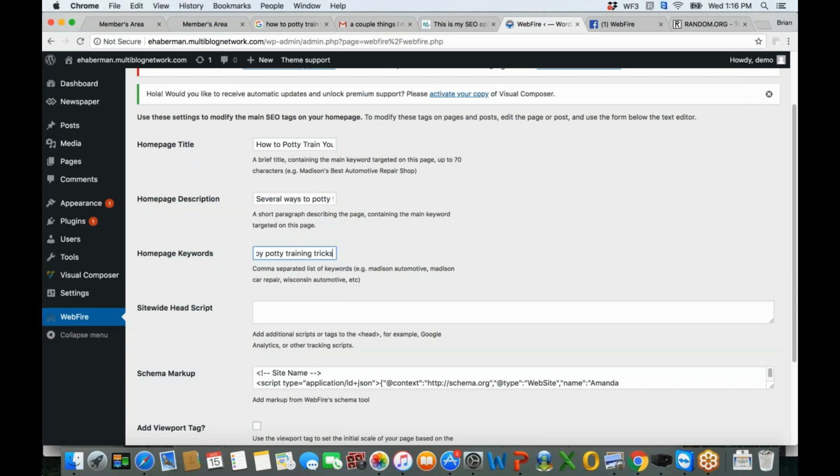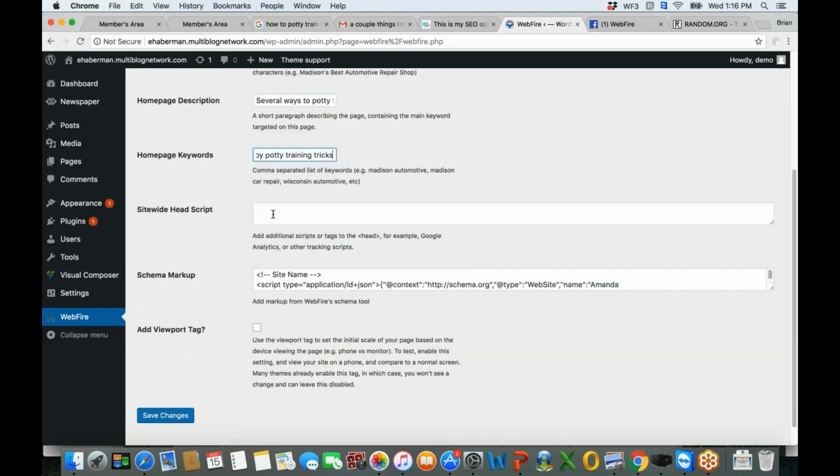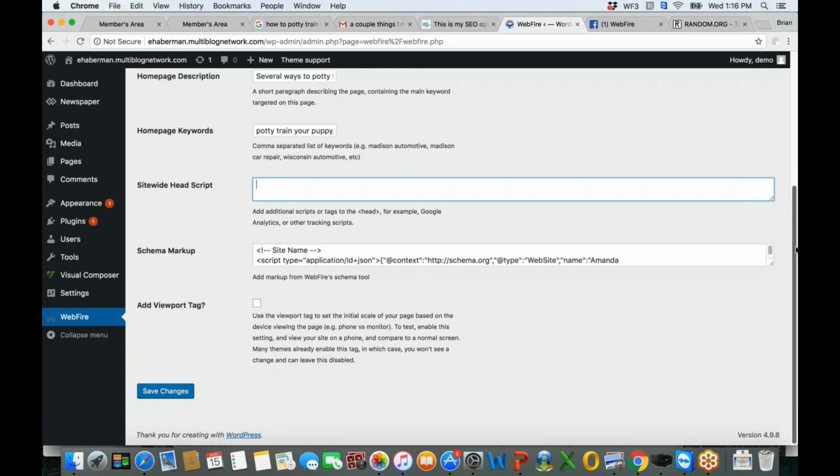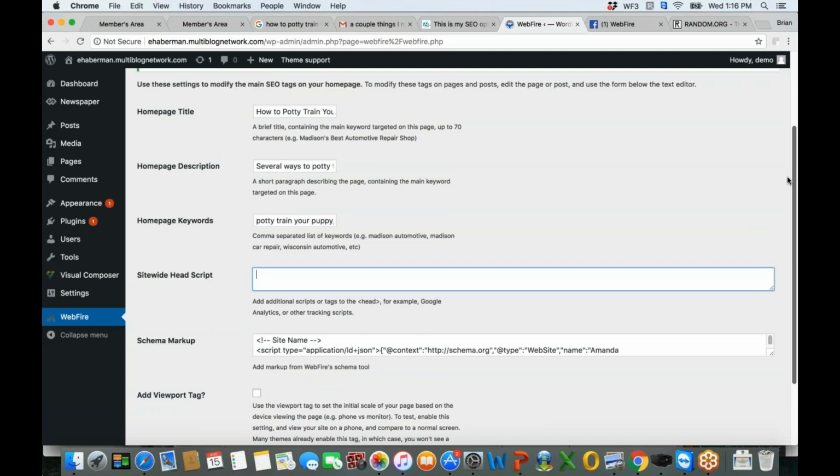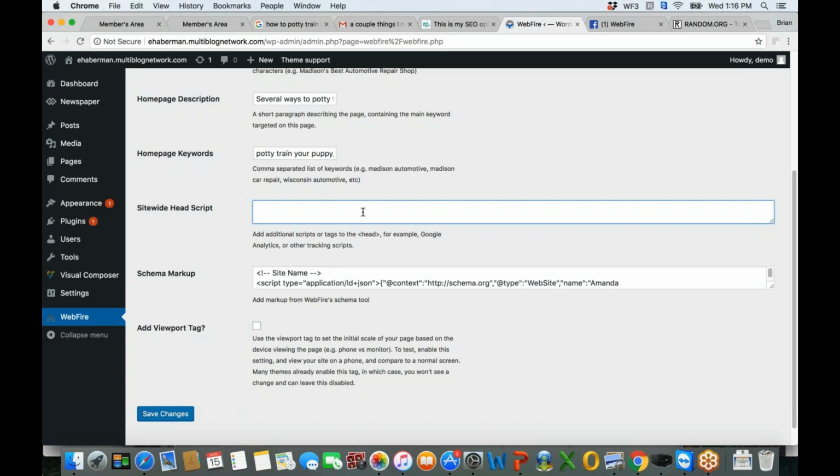Now, this part right here where it says the site-wide head script, most of you can skip that. That's basically if you want to paste in additional scripts or stuff that you have elsewhere from other programs. For instance, if you have Google Analytics or other kinds of tracking, you could paste that in right here. Or even if you have extra things like any kind of pixels, you can add those right here onto your site. So we'll leave that blank right now, but you certainly can do that quite easily.